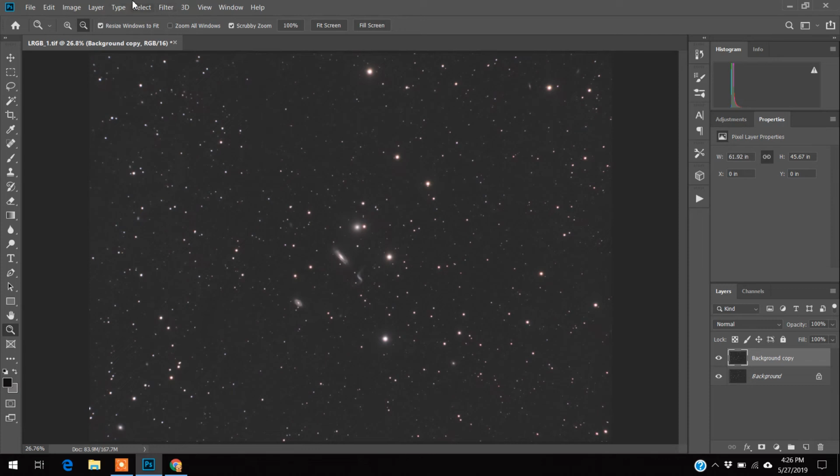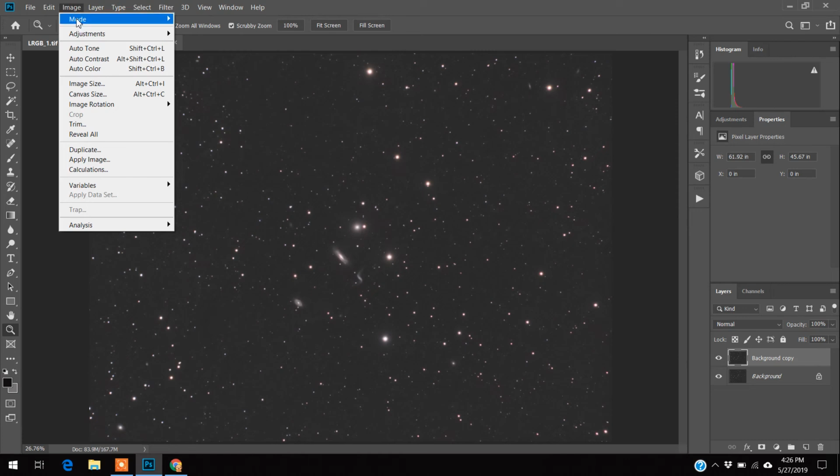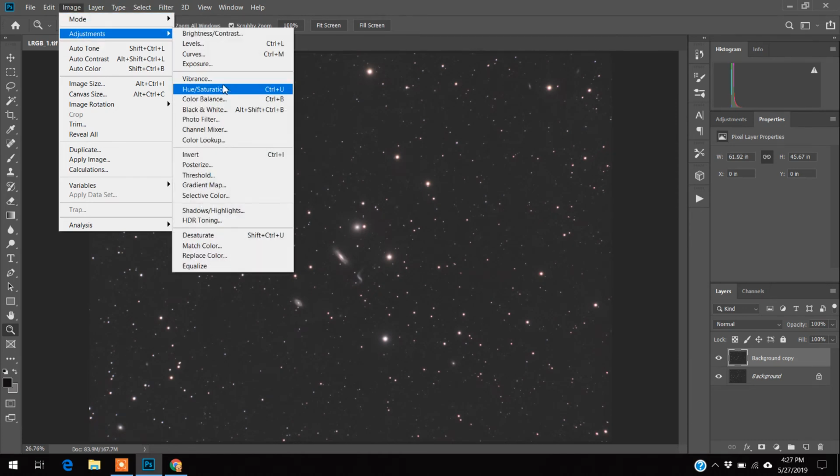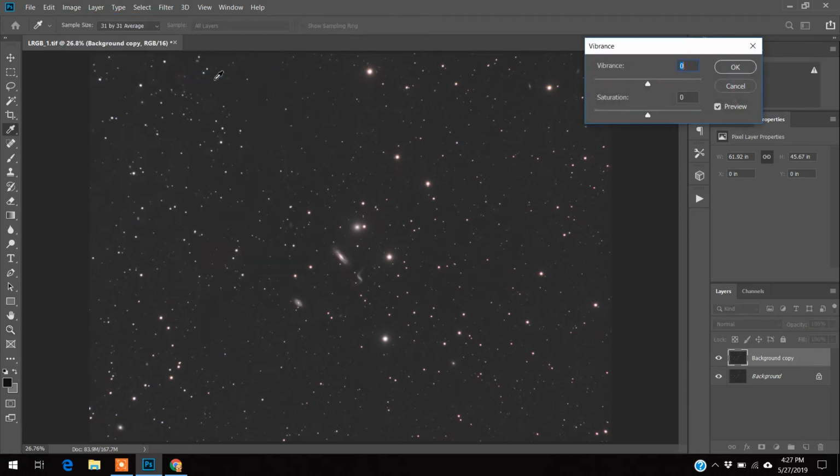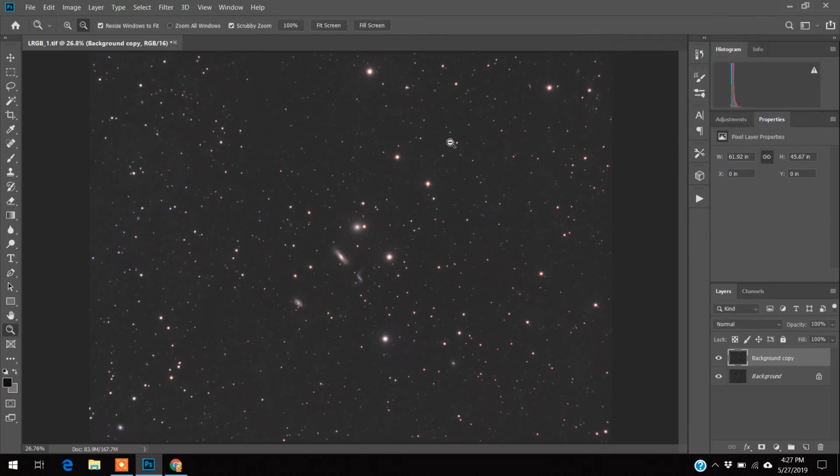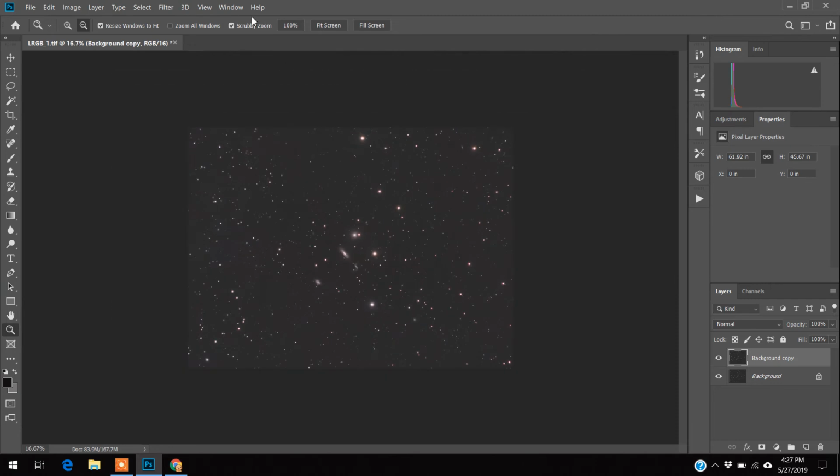Make a new layer. Come over here to Mode, Adjustments, Vibrance. And I'm going to crank the Vibrance up to 34. And the saturation, I'm also going to crank up to like 34. And you can see it really made a difference in all the stars and the galaxies.